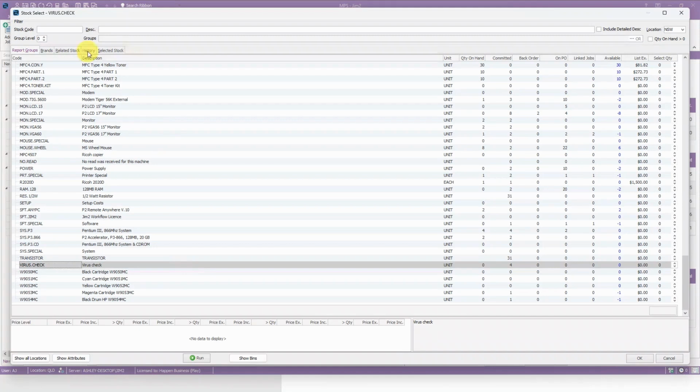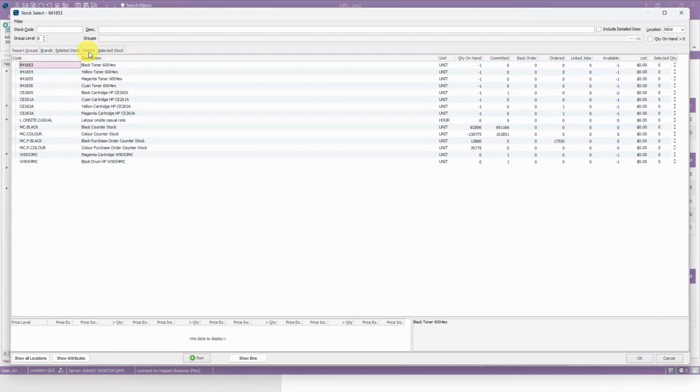Either way, if you click the ellipses in the stock code field, you can then click the History tab above the search results. This will show you all stock that this customer has purchased before. The list will be organized into any report level groups that you have set up, but be aware that if a customer has not purchased something from a particular report group, that group will not show in the list.